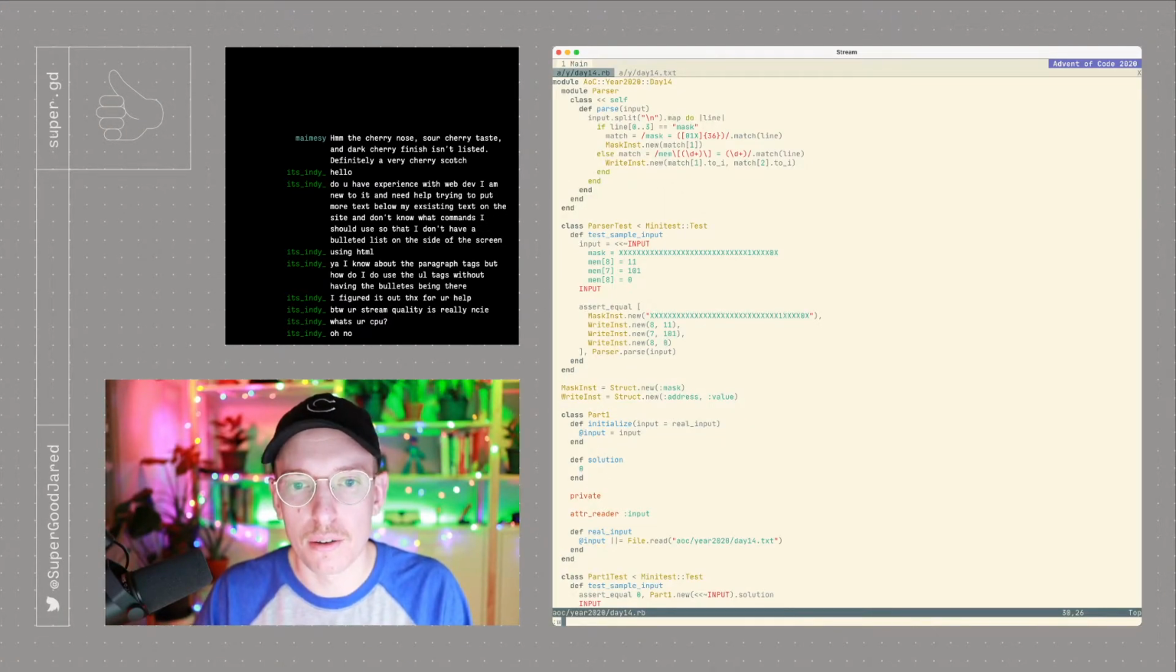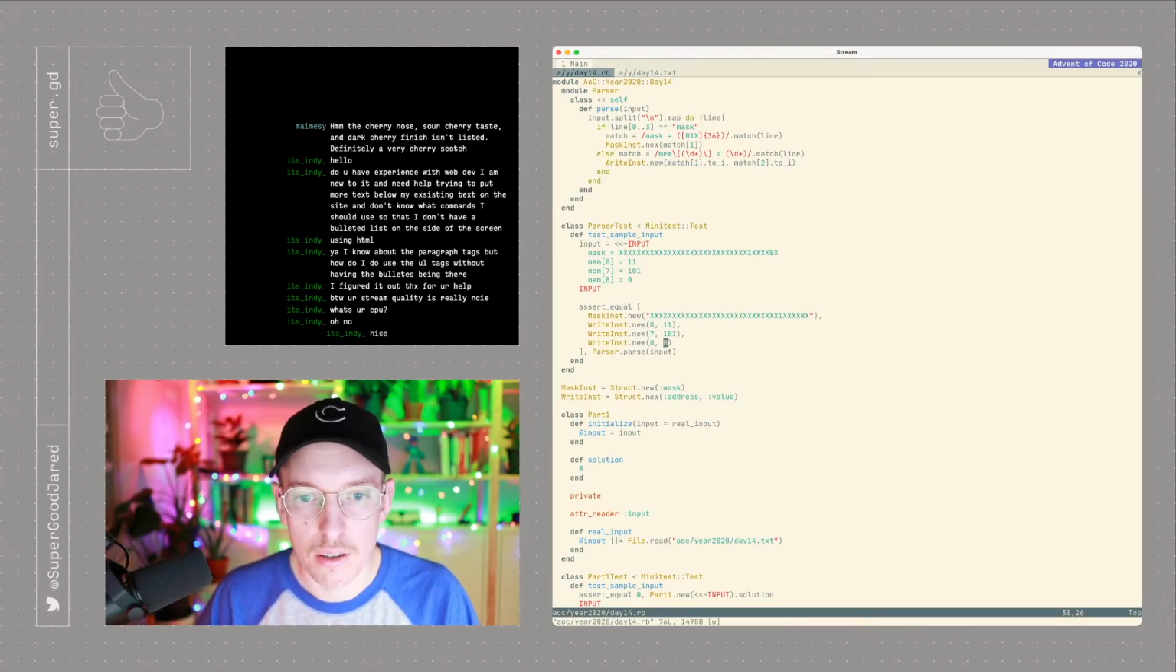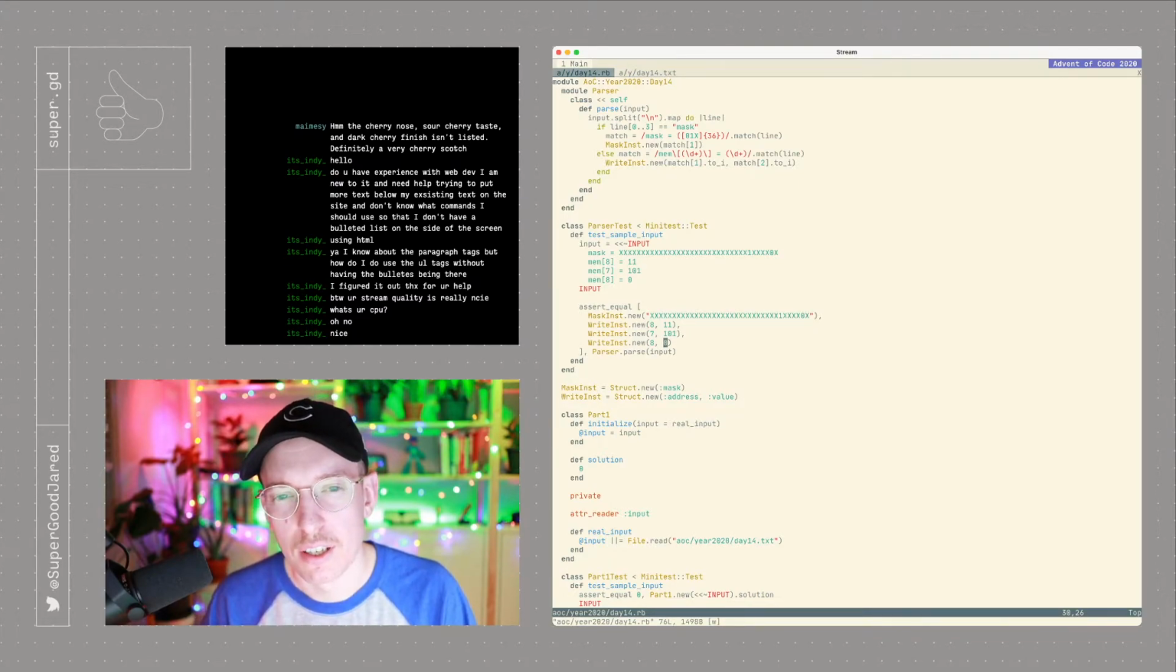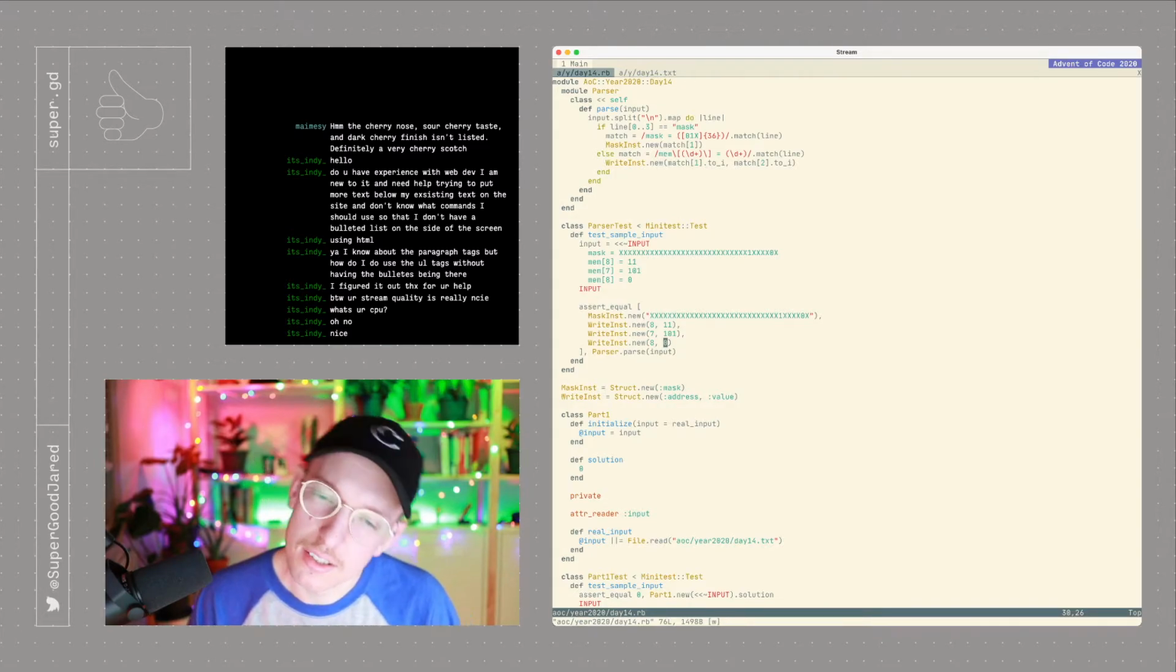Okay, so our parser is written. We can now work with this. However, I think we've got an issue because I don't know how I'm going to use this bit mask.